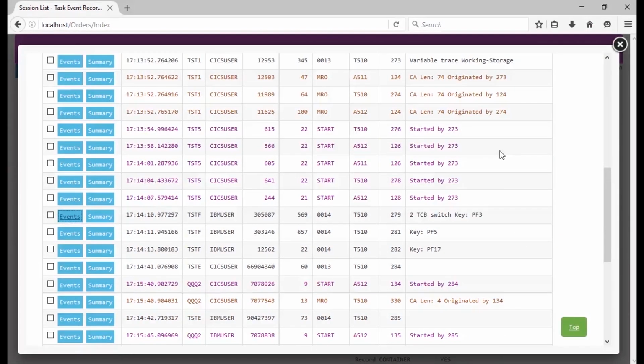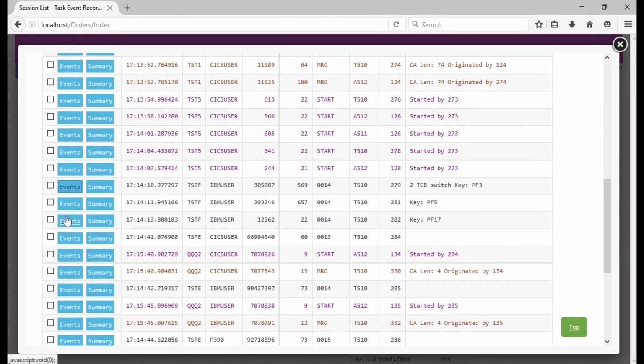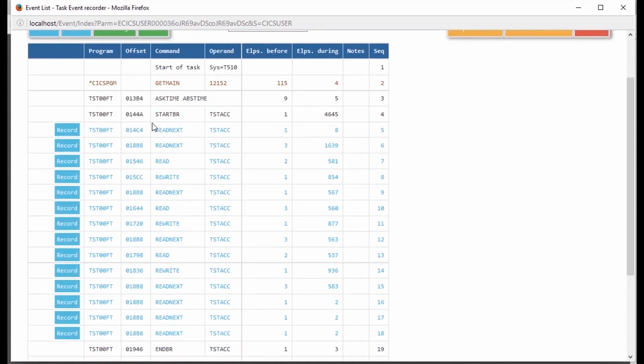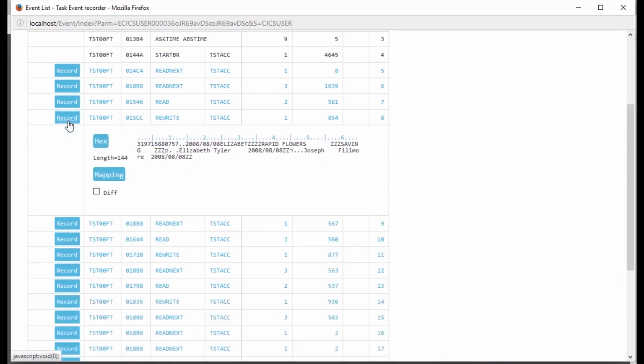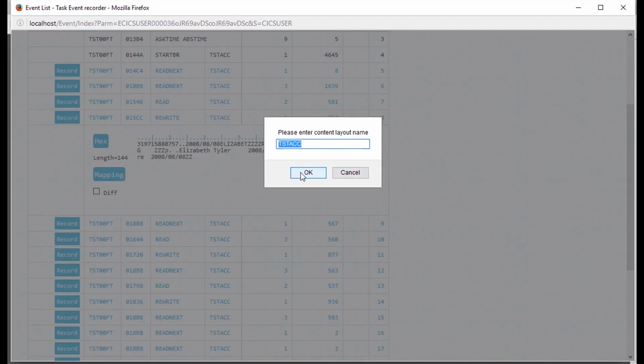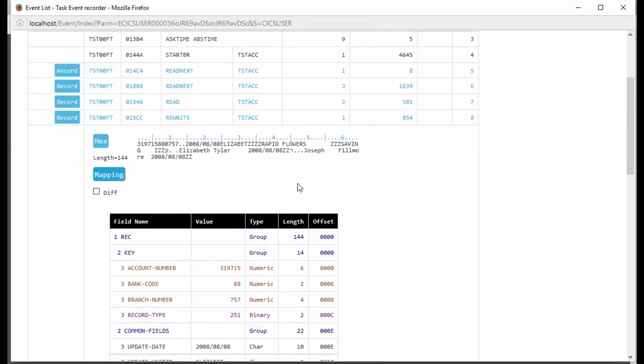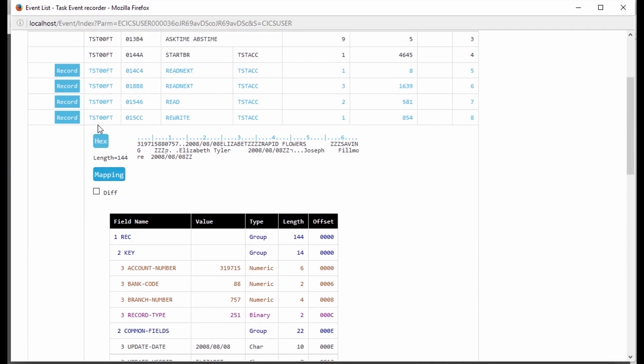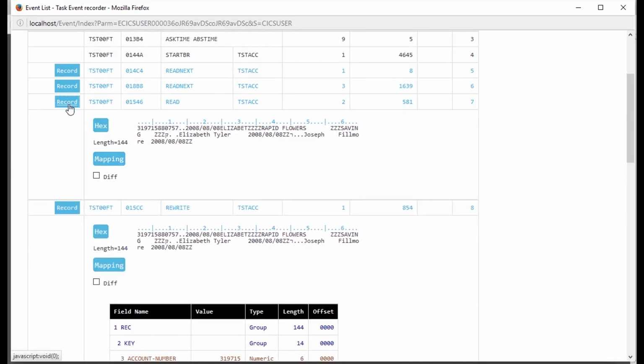Let's examine a task that updated a VSAM file. The task issued a start browse, 2 read next commands, read for update, and a rewrite. Let's look at the rewritten record and map it by its associated COBOL copybook. We see the full record, field by field. We can also see the original record that was read.